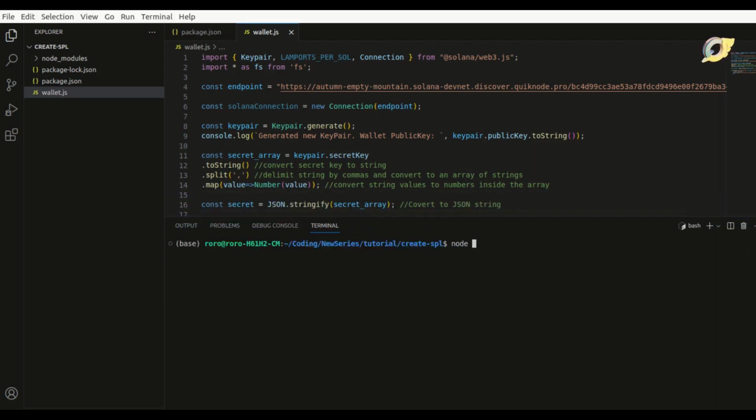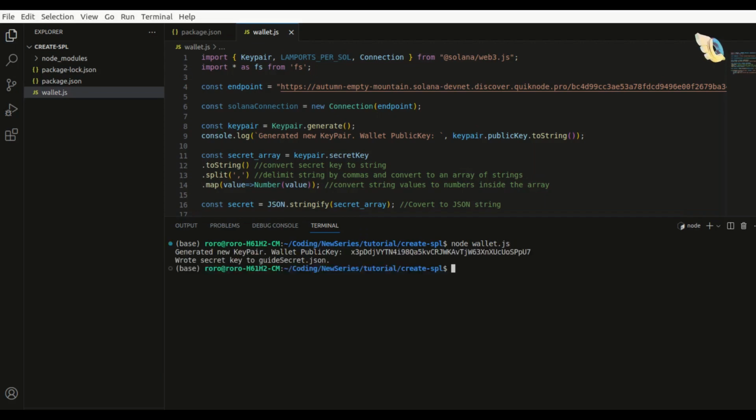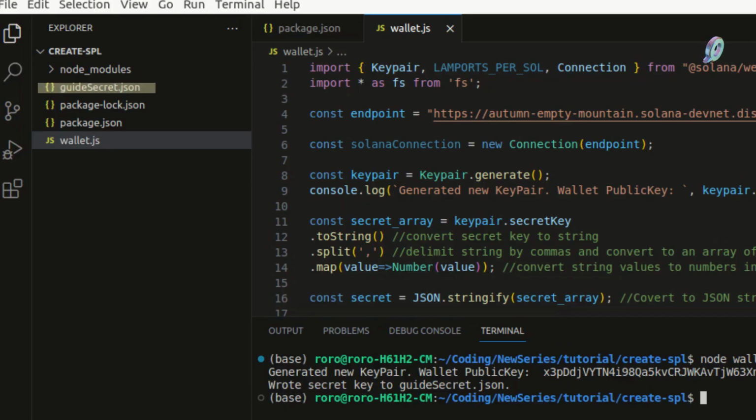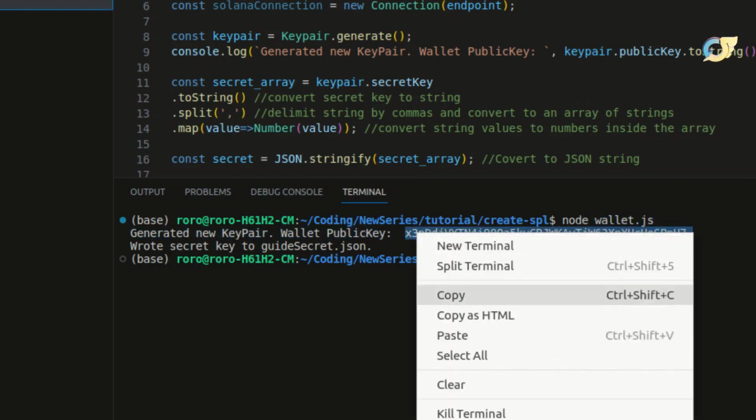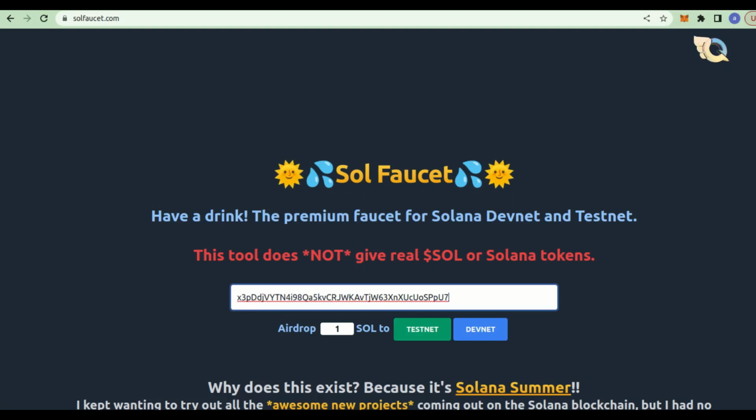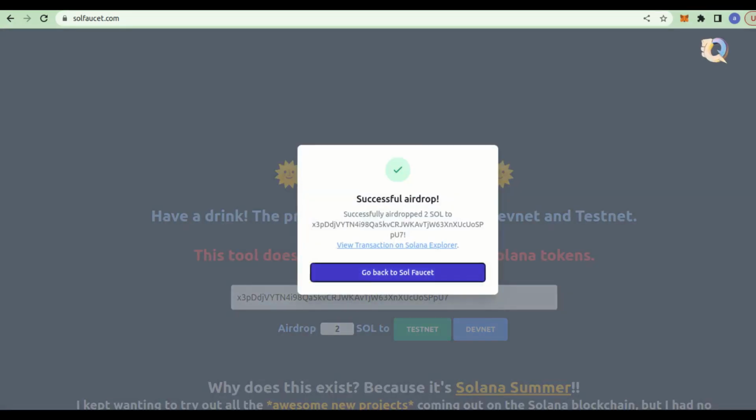Execute node wallet.js. We can see that the guide secret file has been created. For now, we need to fund this wallet with Solana for testing. Take the public key that we just logged on the screen and request an airdrop on SolFaucet.com. Now, let's start with the code to create our mint token.